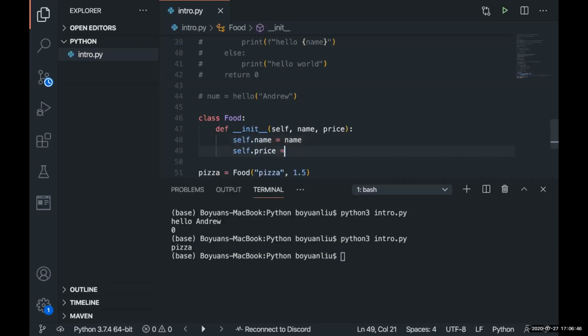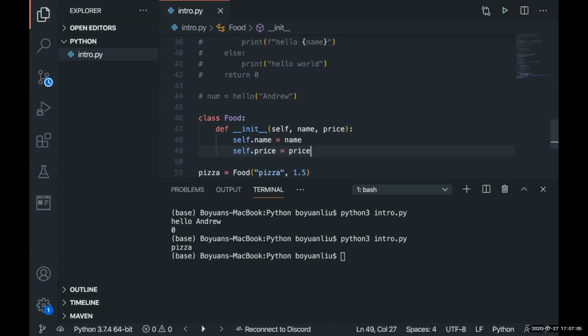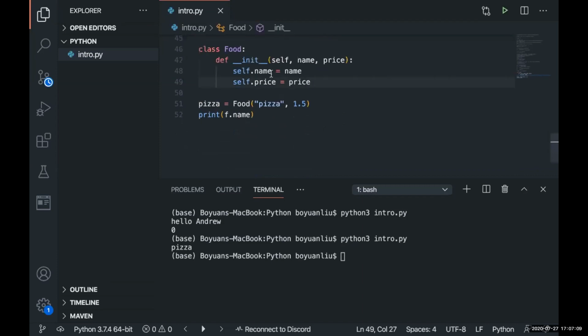self.price equals to price. Basically, you can imagine self is a dictionary, and then we're assigning different values to a dictionary. So self.name means we are creating a new key called name, and its corresponding value should be whatever the user provided name is, and the price as well. All right, so that's the init method.